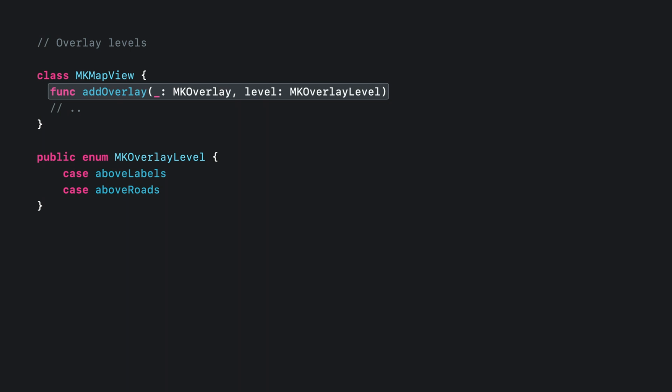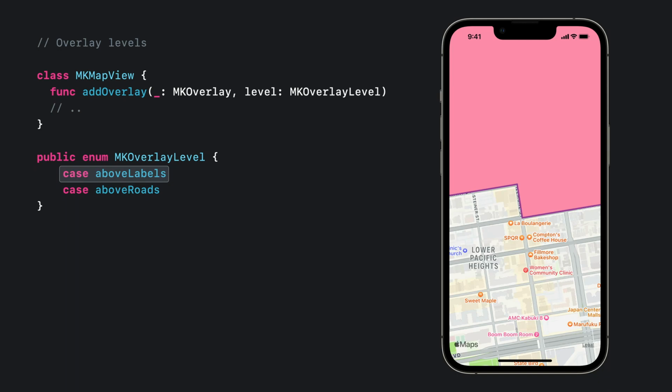You can specify the rendering level at insertion time using one of MapKit's many overlay insertion functions. Above labels renders your overlay above everything, including labels. Since labels provide important context information, we encourage you to only use above labels in those rare cases where you don't want your data to interact with the map at all. If what you're trying to achieve is for your content to stand out against the map, you might want to consider using the muted map emphasis or the blend modes, which we'll talk about later.